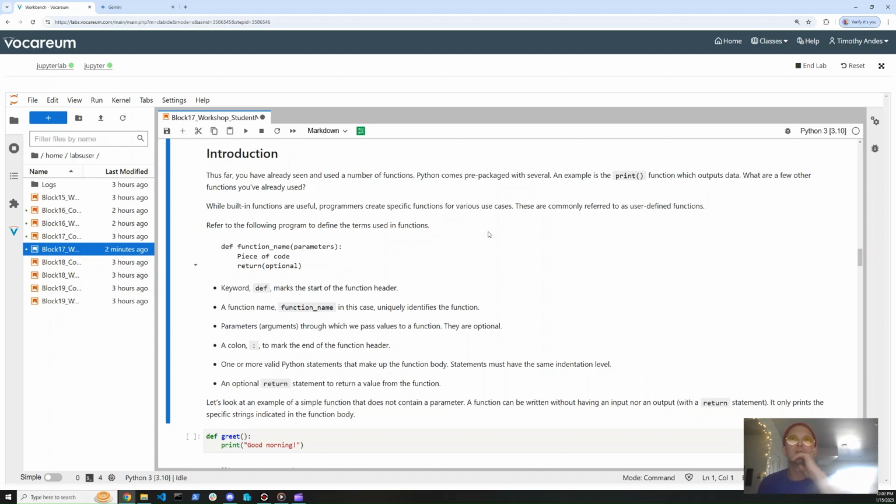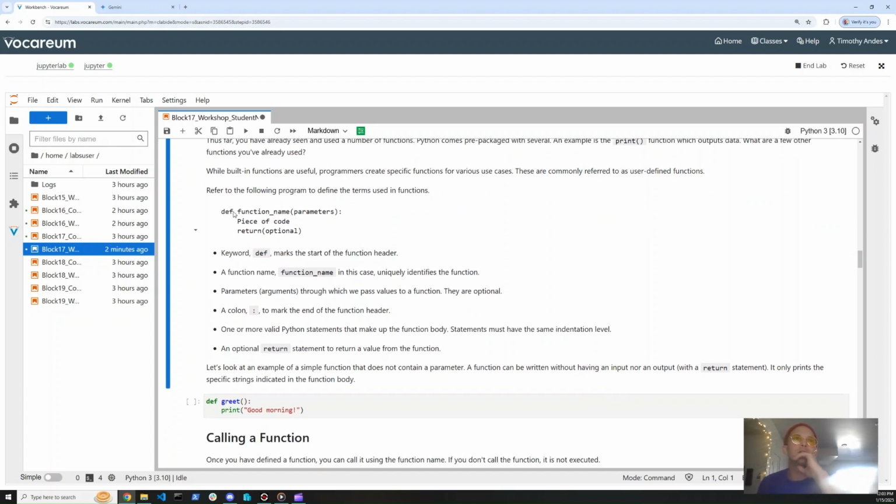While built-in functions are useful, we can define our own. And this is the layout of defining a function. You need to add def. This would be your custom function name. This would be parameters or arguments that you would feed into your function.